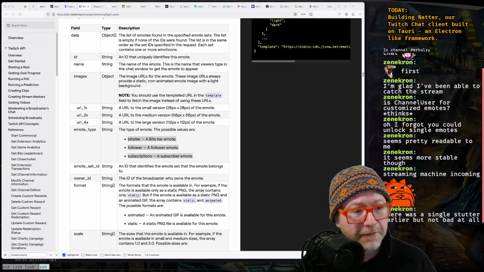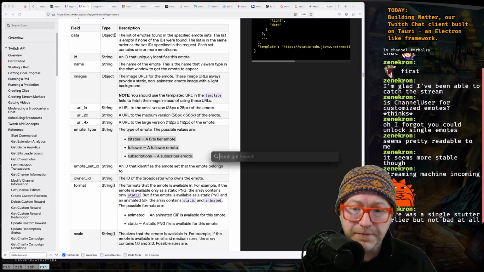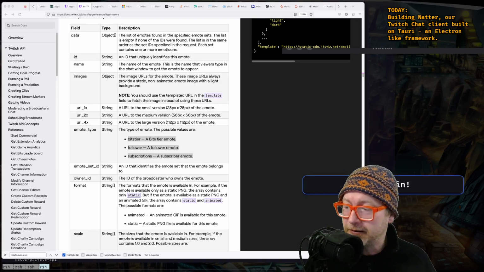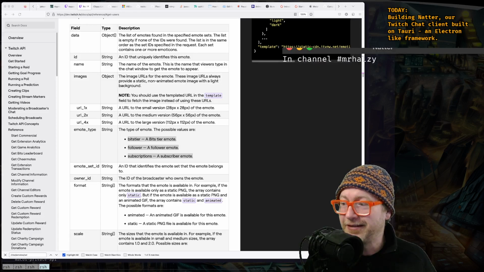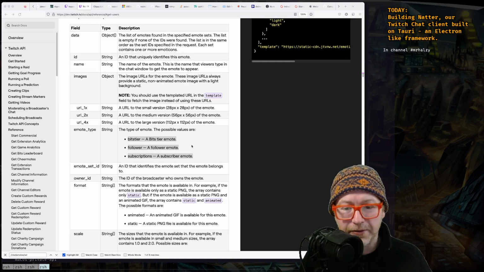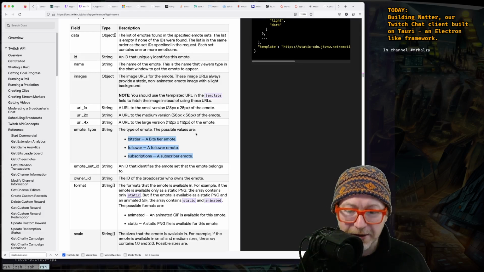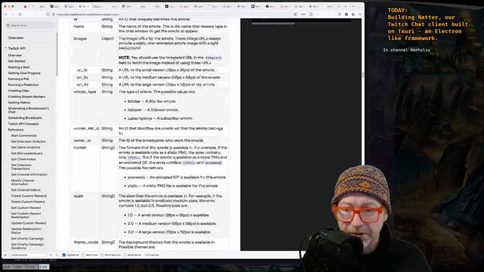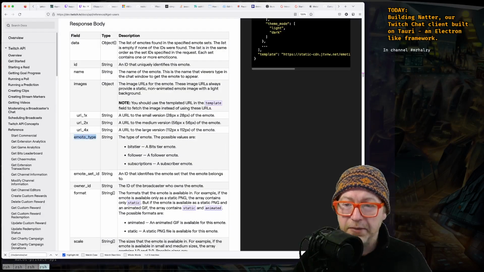Oh, you know what? This guy didn't survive the update. I guess it's not partition tolerant. Sorry, CAP theorem. Ignore that. Anything else? Okay, so it looks like emote type we need to pay attention to.